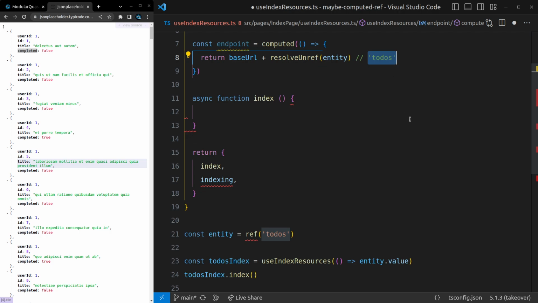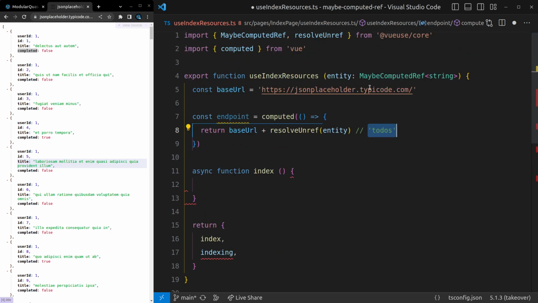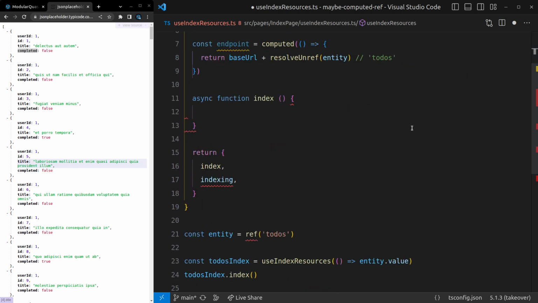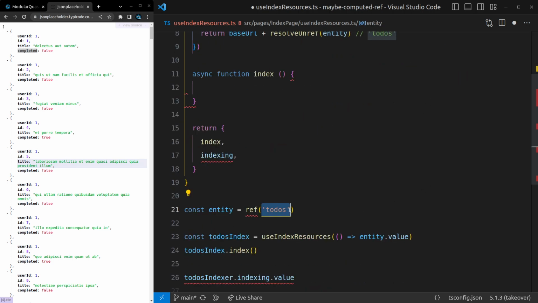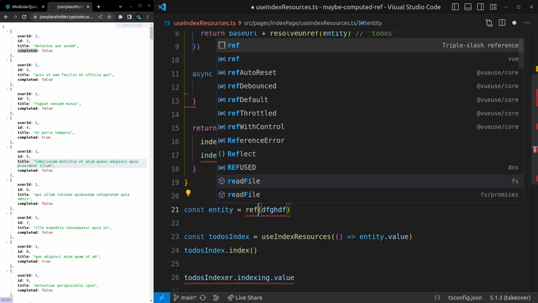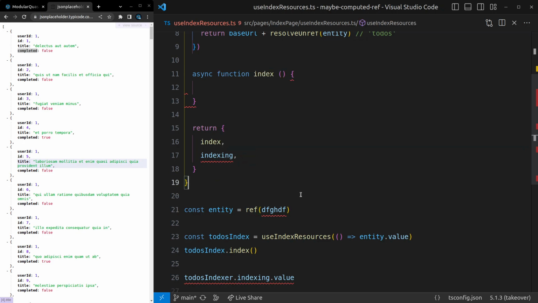So the magical thing that happens here is MaybeComputedRef figures out all of the typing for us, okay? So it figures out that this needs to be a string. So if I were to pass through there a number, all right, let's get ref imported here so this works. And we gave that a number.